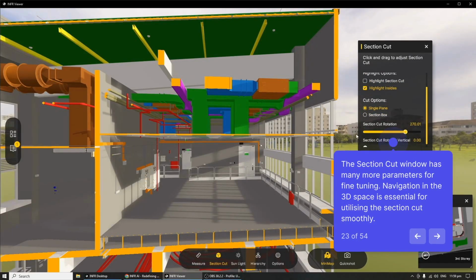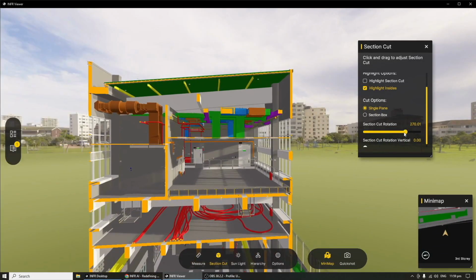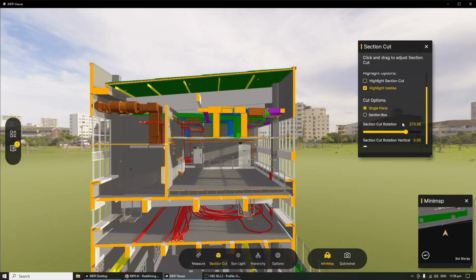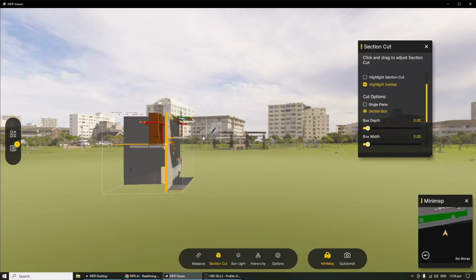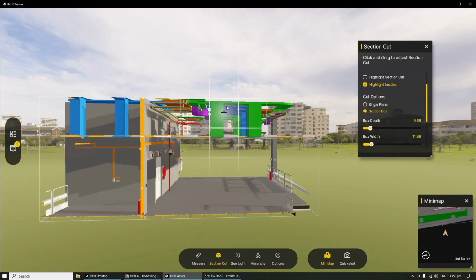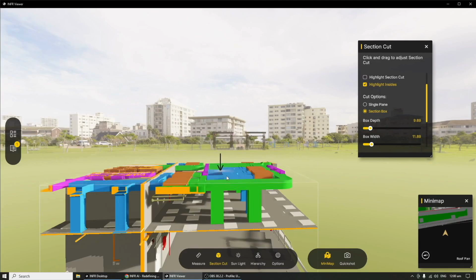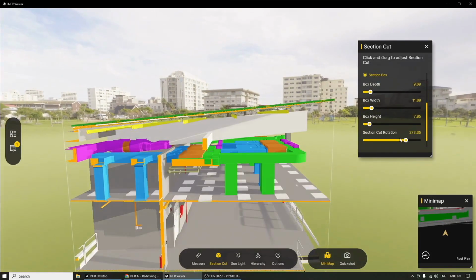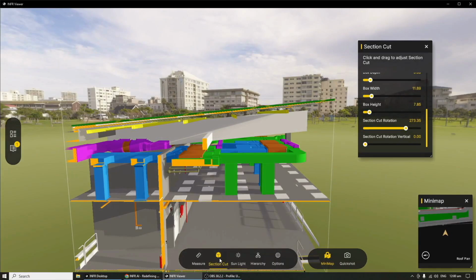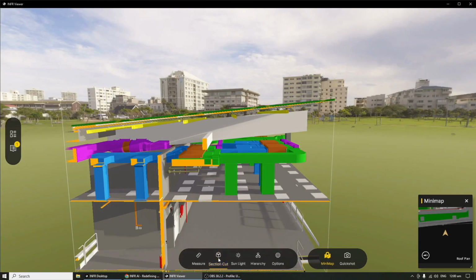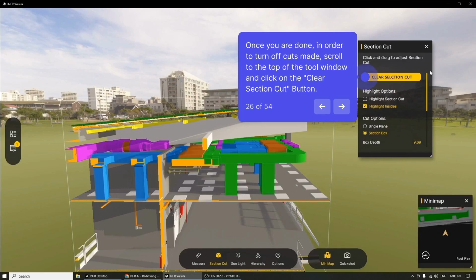The Section Cut window has many more parameters for fine-tuning. Navigation in the 3D space is essential for utilizing the Section Cut smoothly. Once you are done, in order to turn off cuts made, scroll to the top of the tool window and click on the Clear Section Cut button.